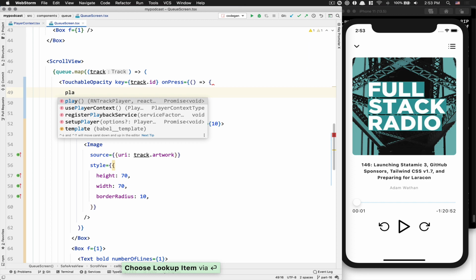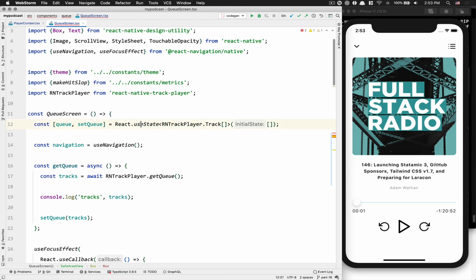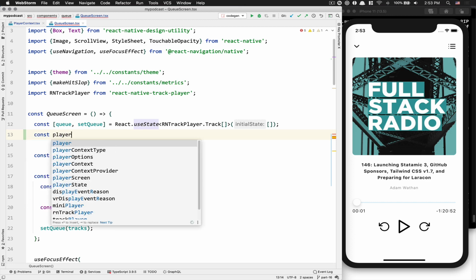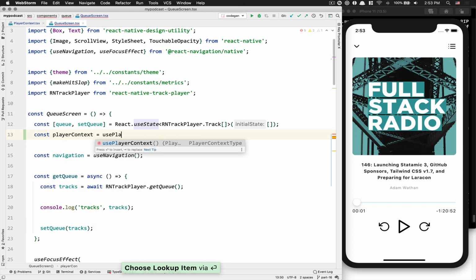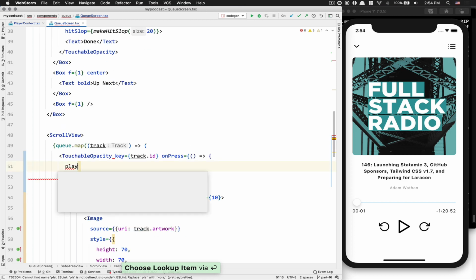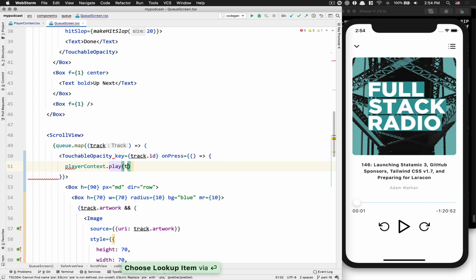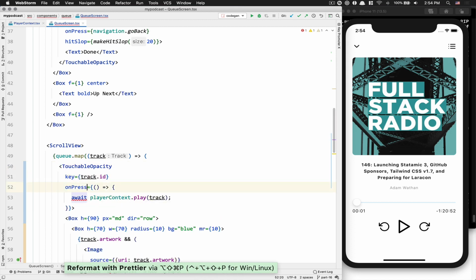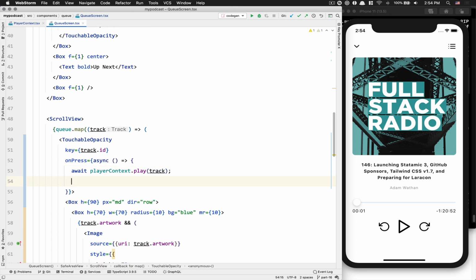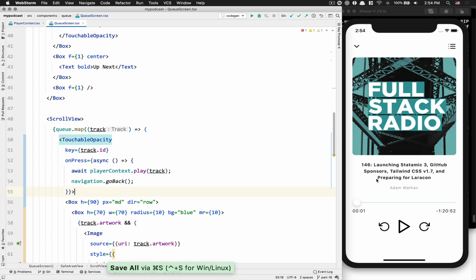We want to call player context, and we don't have it yet. So we're gonna say const playerContext equal usePlayerContext. Here I'm gonna say playerContext.play the track. I'm gonna say await, and I need to have anything. And finally, after that, I'm gonna call navigation go back. So I want to go back to the screen.